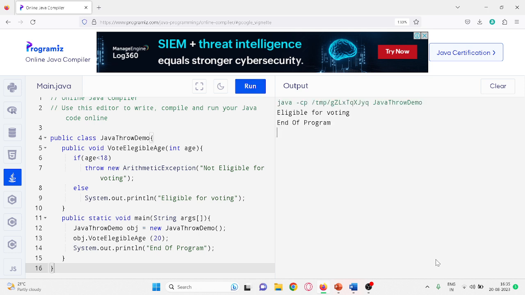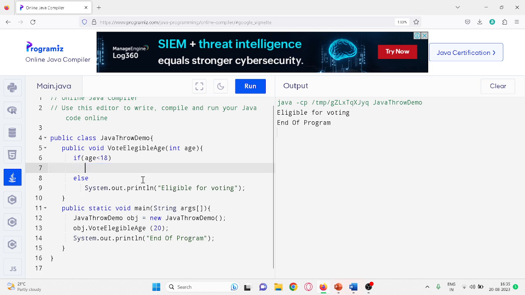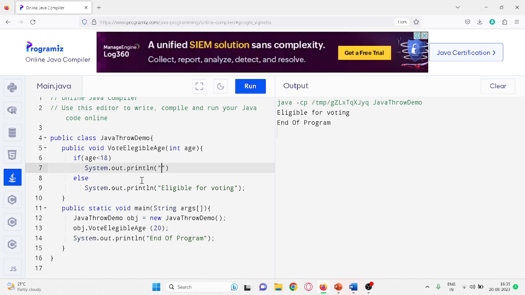So now it is perfectly working. This is a normal program. If age is less than this, okay, I'll take this. I'm not going to do anything. Here, System.out.println, not eligible. If I run this program, it will work because eligible for voting.